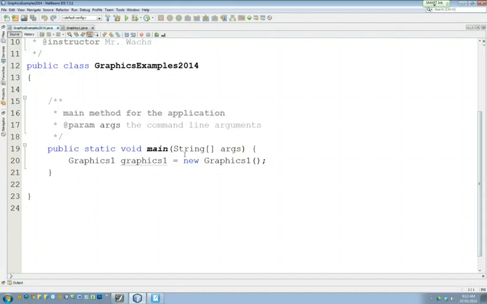Okay, so yesterday, this is what we did for our first example, which is now done. We're going to today start our second example. Real quick review. Inside of main, we said, I want you to build me something called a graphics 1.